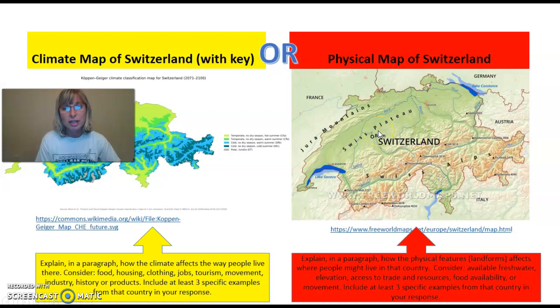So the first thing, the mapping option, is either a climate map or a physical map. And instead of you sitting at home drawing a map, this gives you an opportunity to just find a map of whatever country you want and write your explanation. So that's the first part.